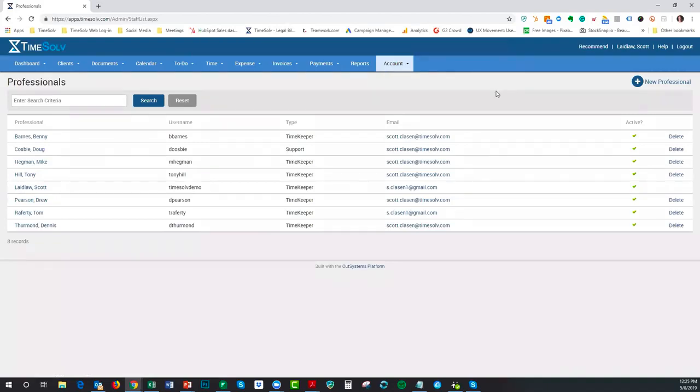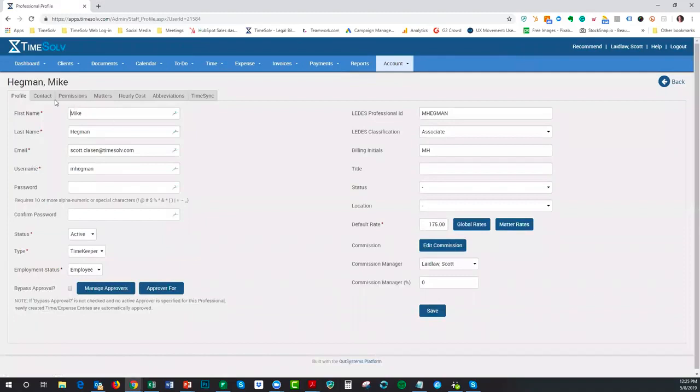But you don't want to pay for them, right? Because they've left the firm, you don't want to have to pay for their license. Well, it's very simple. Make them inactive. And here's how you do it. You click on their name. I'm going to click on Mike Hagman here. And you're going to go right under here to status and just make them inactive. Hit save.